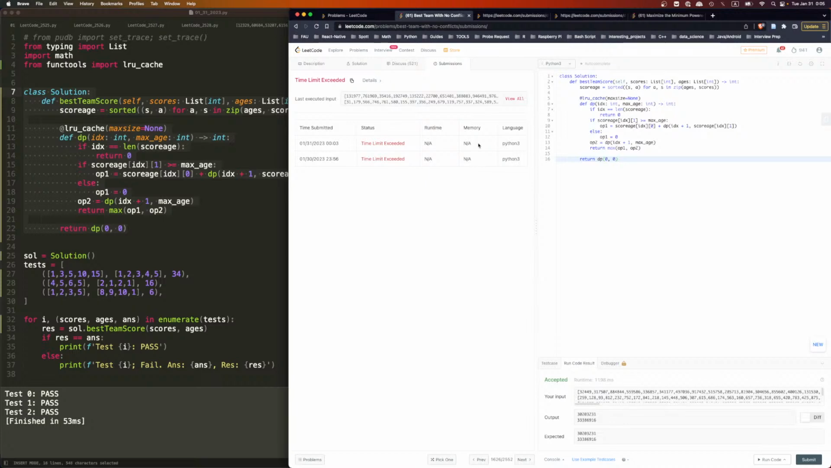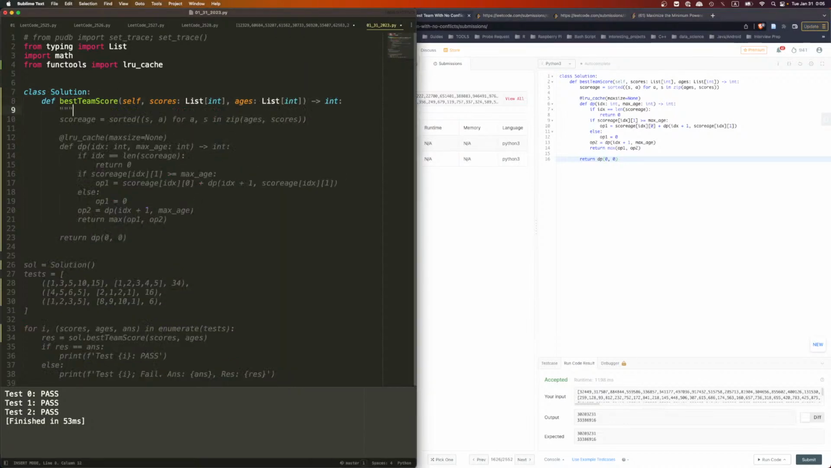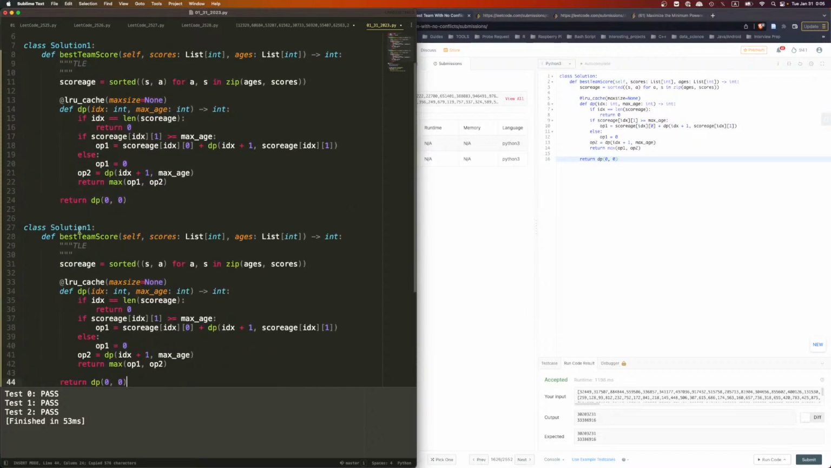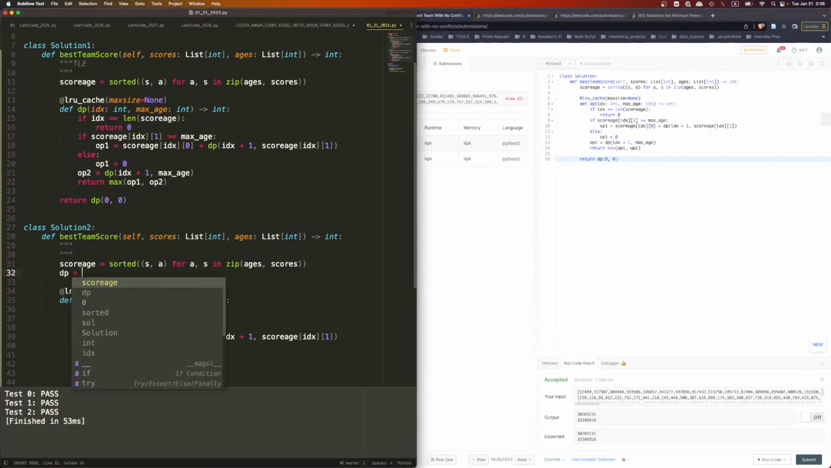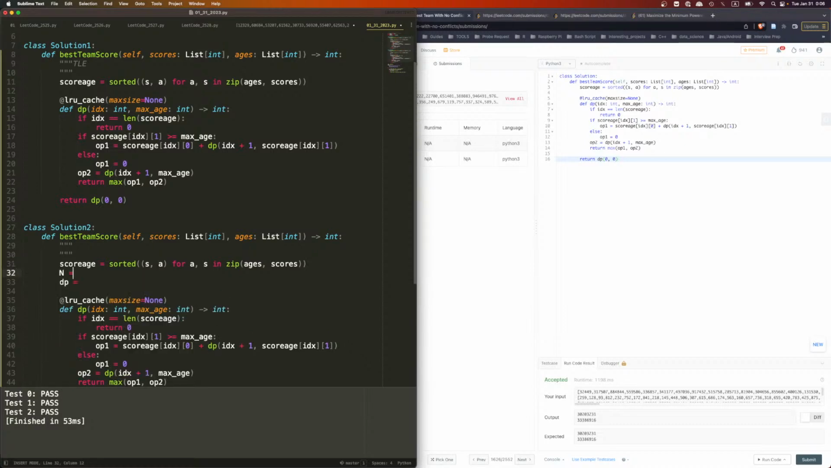I don't know. You want to try? Yeah, for whatever reason, this one is timed out. I mean, we can write a bottom up. We can say dp is equal to maximum age. And also say n equals.